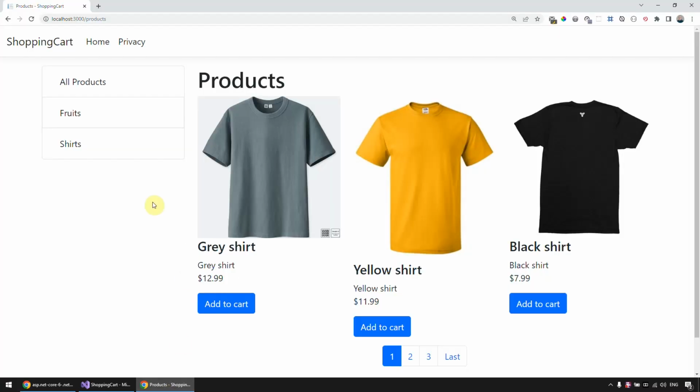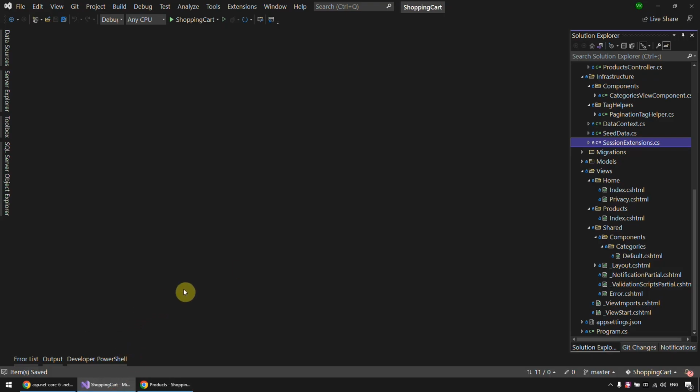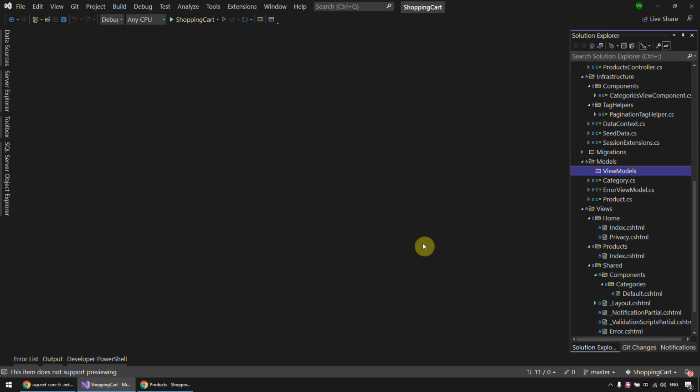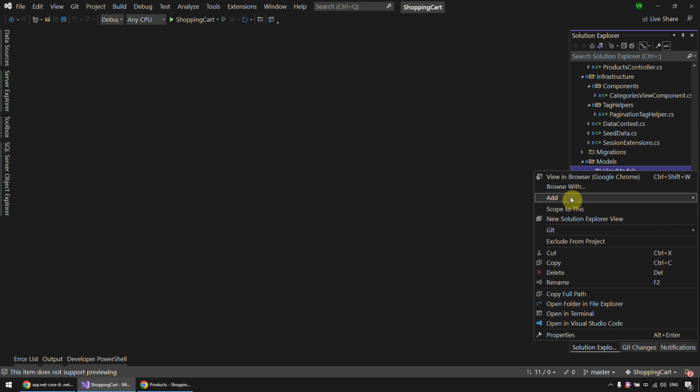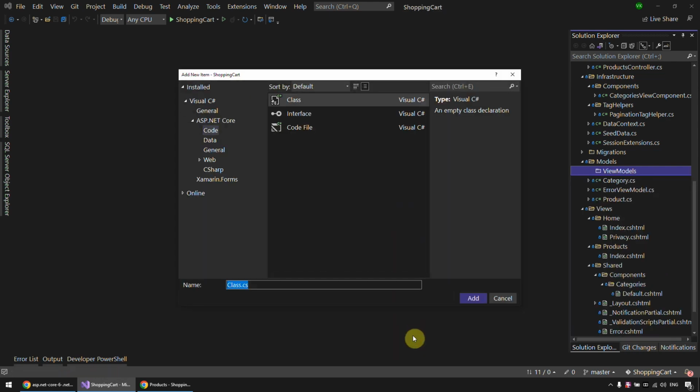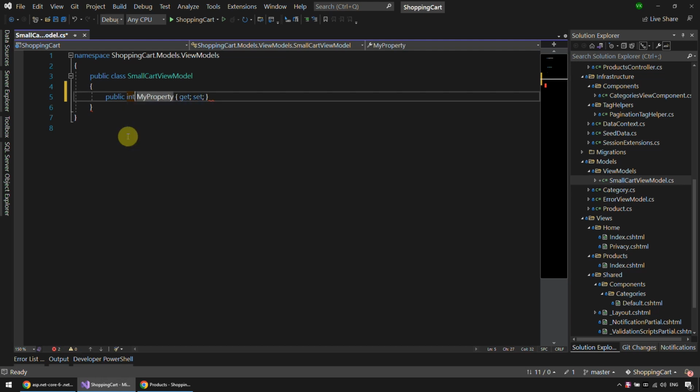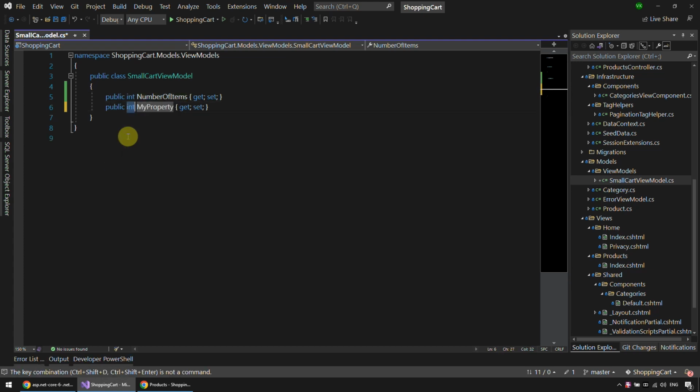Let's now display a small overview of the cart here. Okay, so just a quick summary basically. And to do that, first of all, I'm gonna in Models create a new folder and call it ViewModels. Okay, and in it a class and call it SmallCartViewModel, like so. And in here I'm gonna have an int NumberOfItems and a decimal TotalAmount.